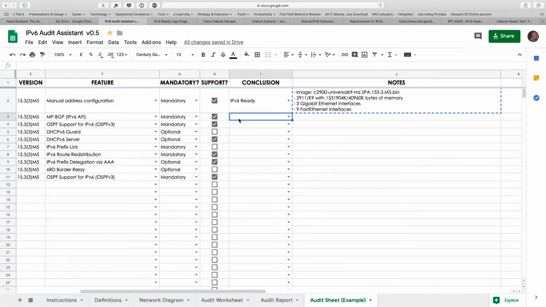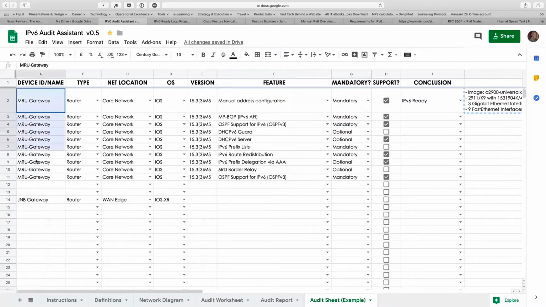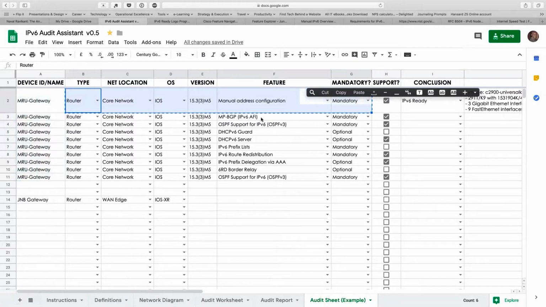I'm thinking, yes, that is a lot of work. Remember, the devil in auditing is in the details, right? And you only really care a lot about the features that are mandatory, right? Now, of course, I'll do it for each of these features, each line. Remember, it's still the same device, right? One device and several features, several features, several features.